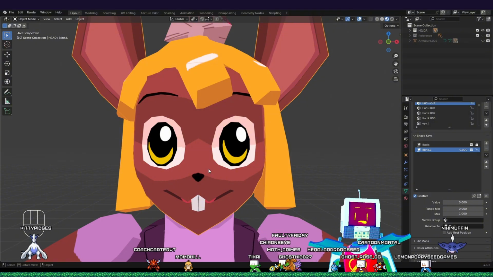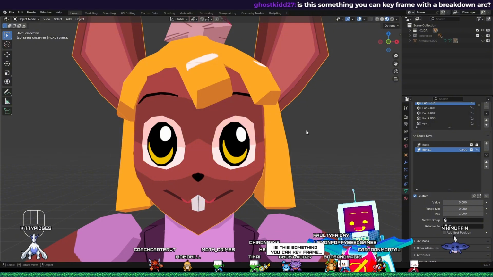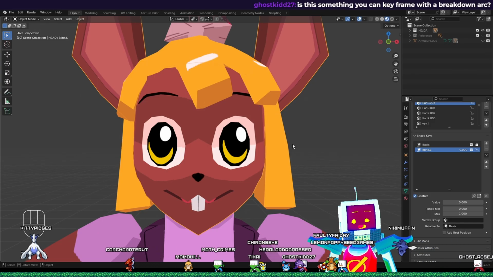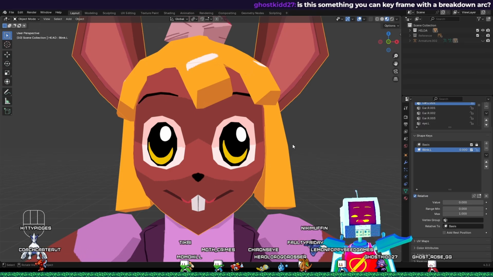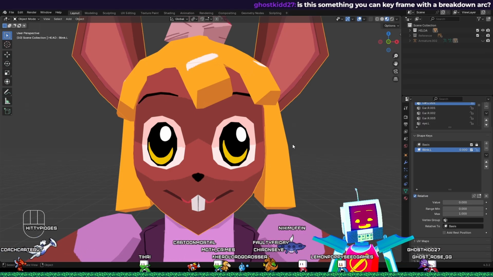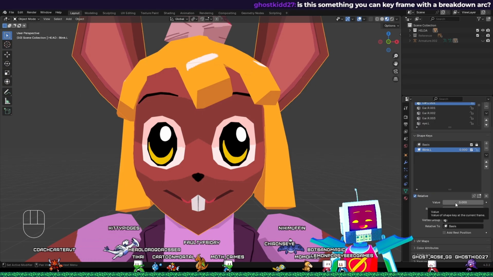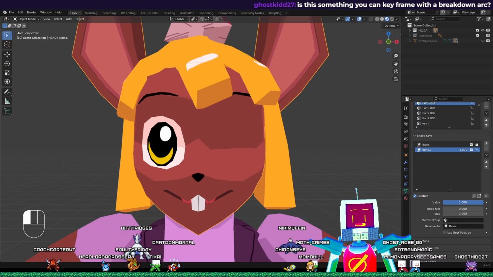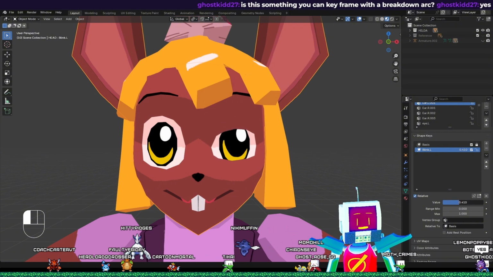As long as our mesh is symmetrical, which it is, because if you'll remember... Is this something you can keyframe with a breakdown arc? Like set what the 25% looks like, the 50%, the 75%, and the 100%? No, unfortunately, it's a 0 to 1, and it just eases in an even in-between.